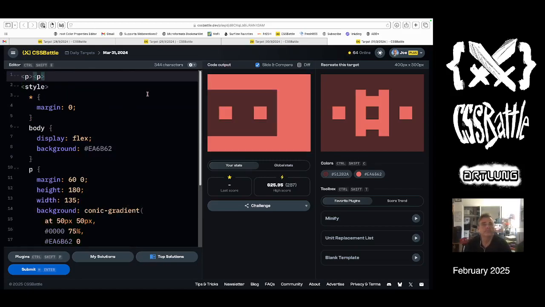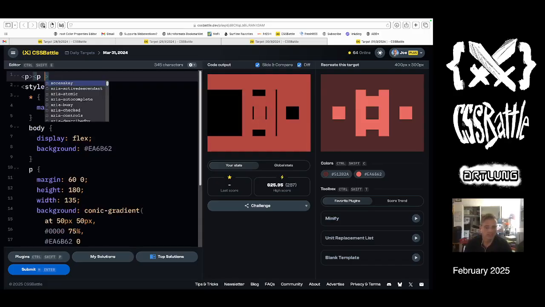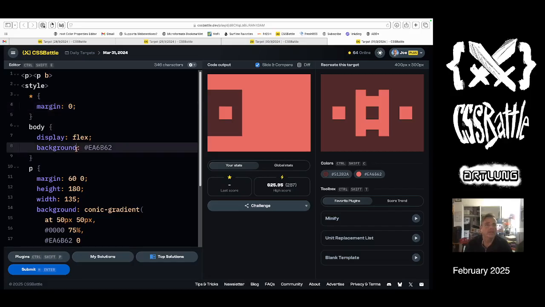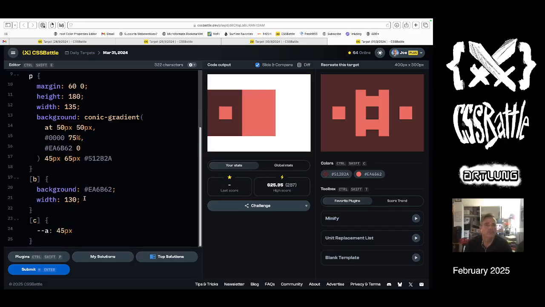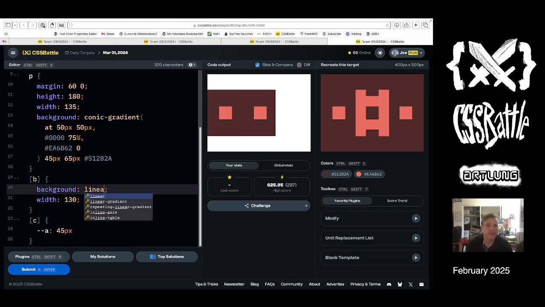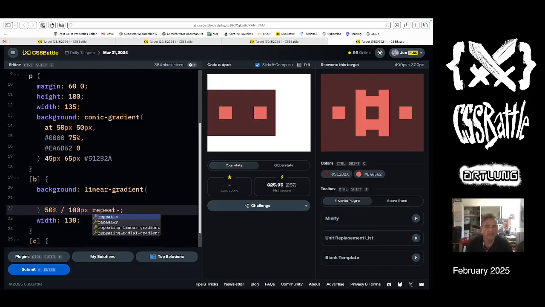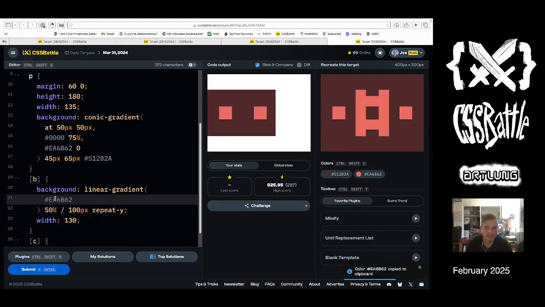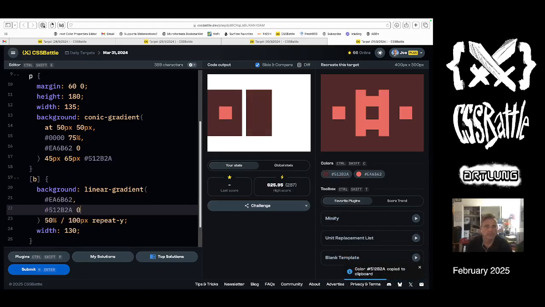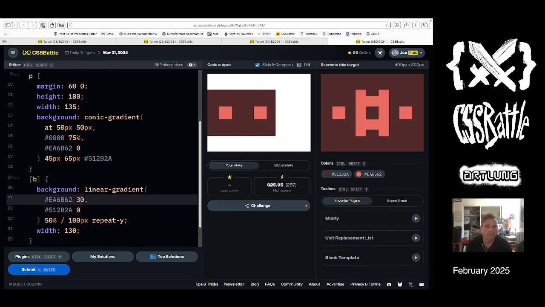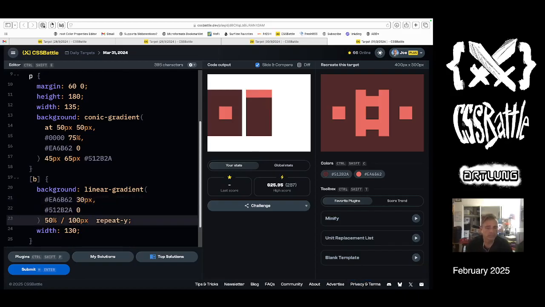Let's do one at a time. So there's thing 2, B, and let's get rid of that terrible background. All right, so for B, let's do a linear gradient for this one rather than a conic gradient. Say 50%, and then it's got a width of 100 pixels, and then it's repeat Y. There, that color and that color. So there's your stripe, and then vertically we need 30 pixels or something. 50 pixels. There's your stripes.